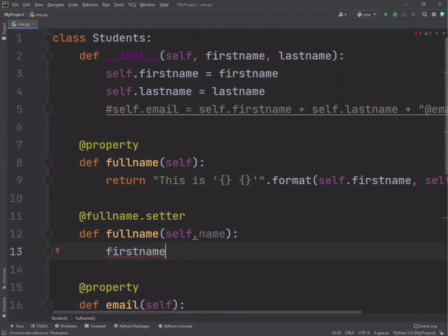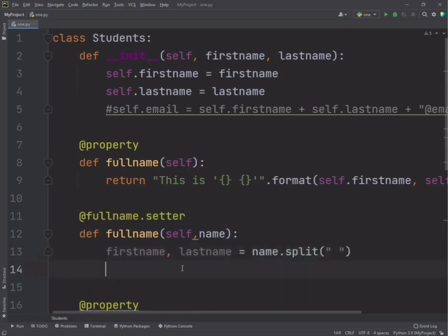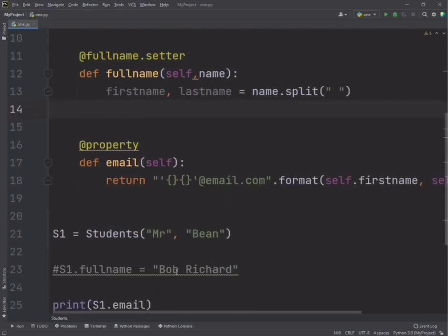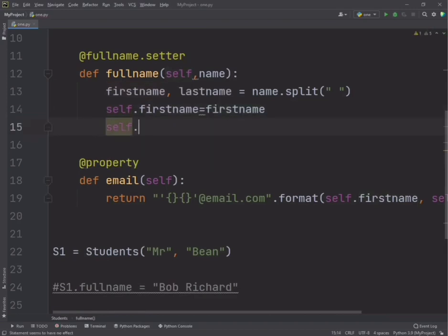So first_name, last_name equals name.split, and in the empty parentheses, in double quotation marks, a space. So what it will do is it will split the Bob Richard in two parts by a space, and it will set the first name Bob and the last name Richard. So I have to assign these first name and last name: self.first_name equals first_name and self.last_name equals last_name.